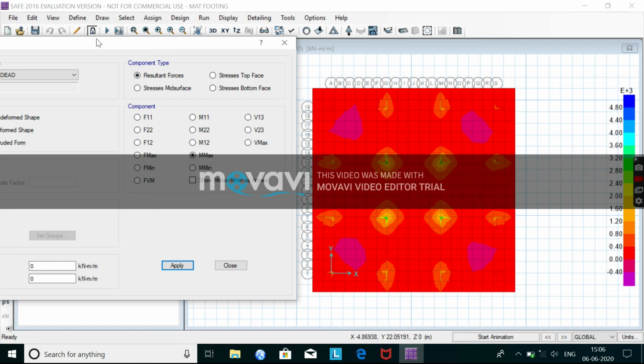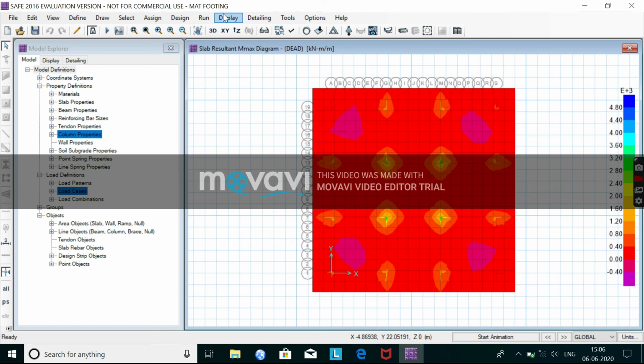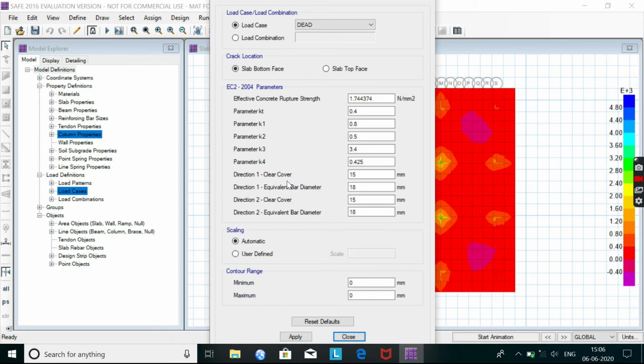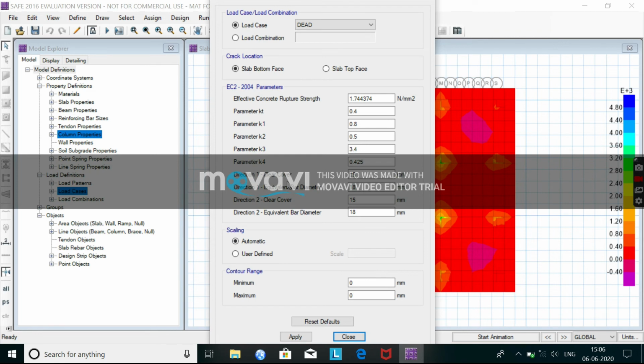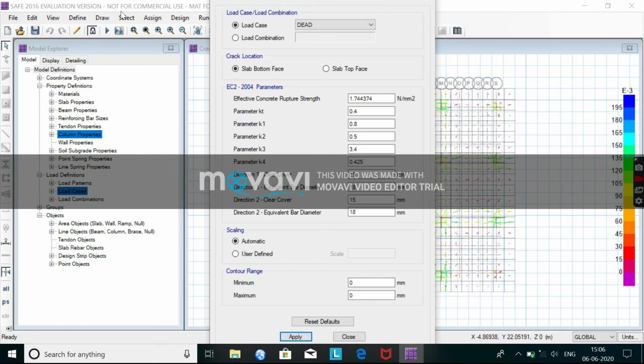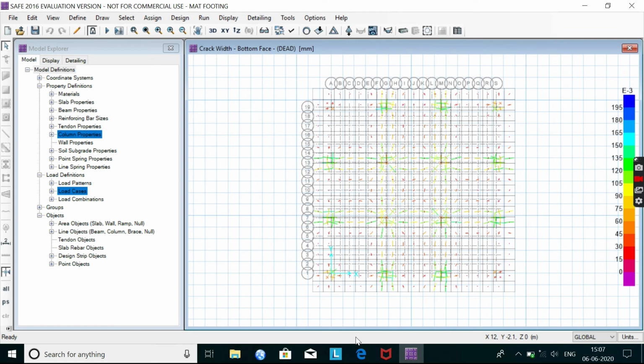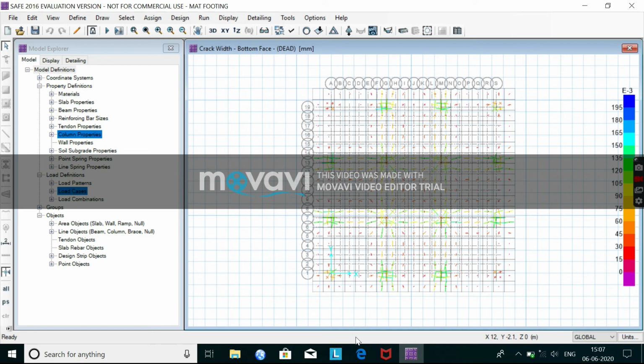Let us see the crack widths now. Select the Show Crack Width option from the Display menu. We can select any load combination. Let us select the crack location as the slab bottom face and apply. Now, we can see the various crack widths. Different colors represent different crack widths.